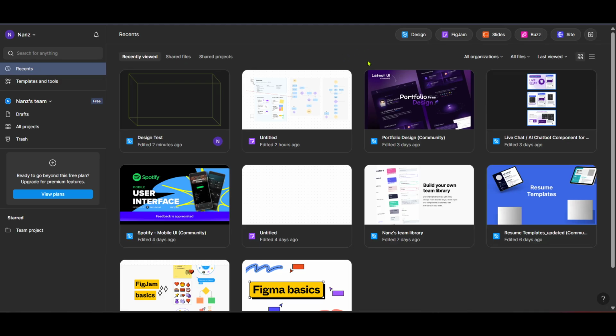Move on to the next task by clicking on Design. This will open up the design workspace where all the creativity really happens. Here you have access to a multitude of tools ready for you to explore and utilize.